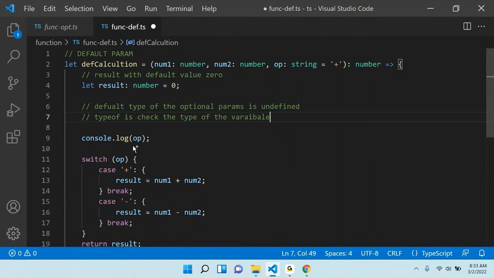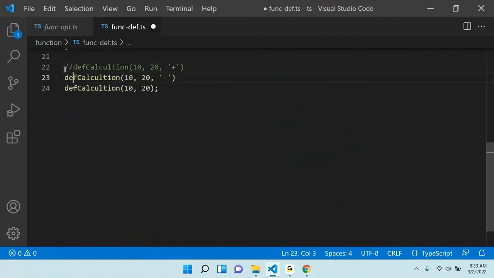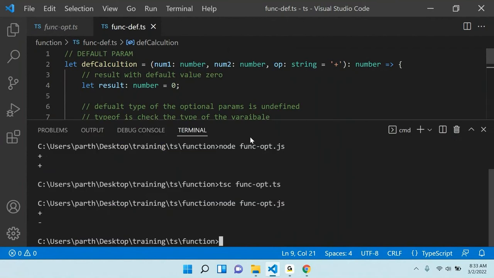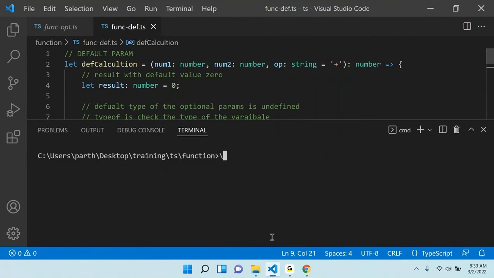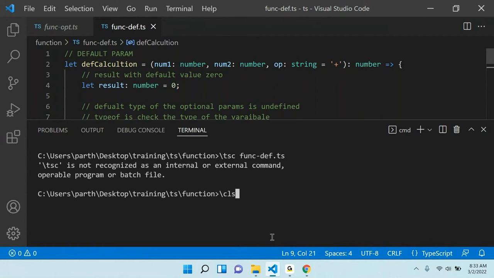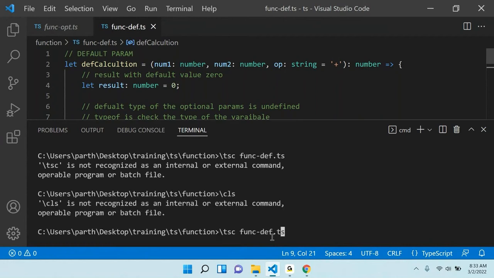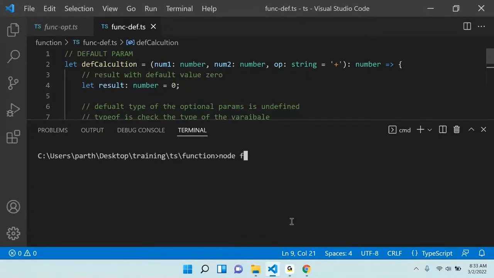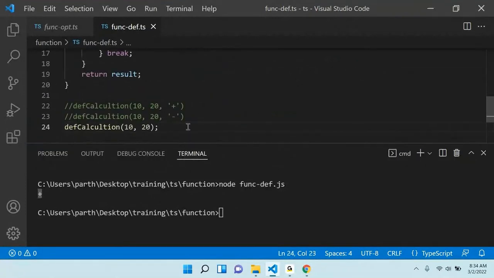Let me comment these two functions. Whatever operator I have passed, I have logged it here. Let me go there. I'll run tsc function default.ts. Okay, my function is compiled successfully. Then I'll run node function-default.js. You can see it displaying plus, right? It means I called this function default calculation and did not pass any variable.